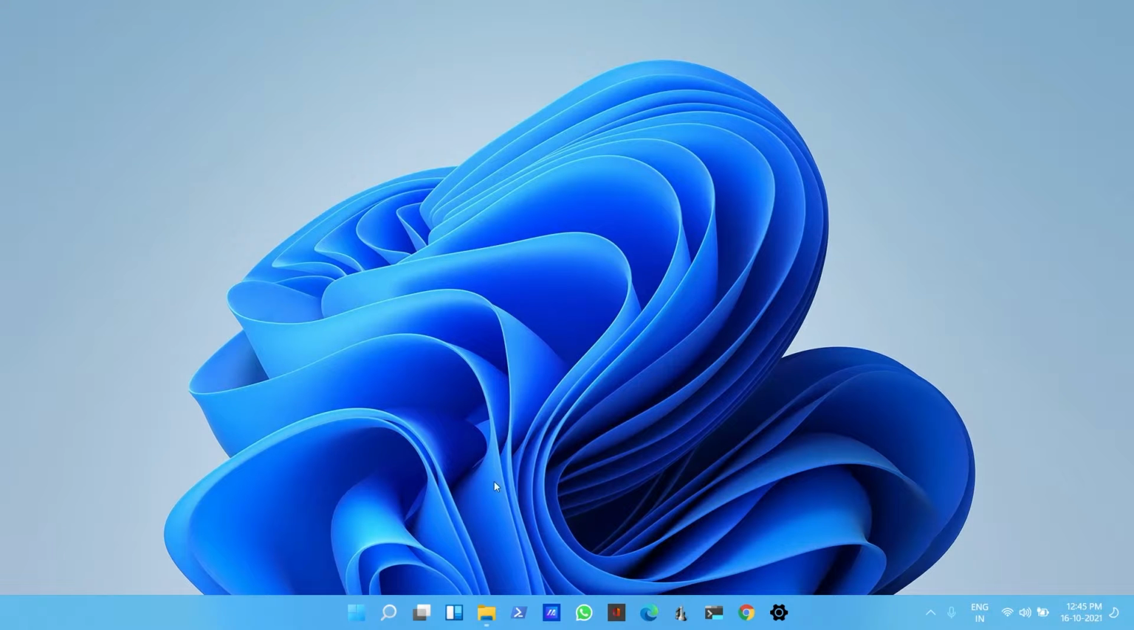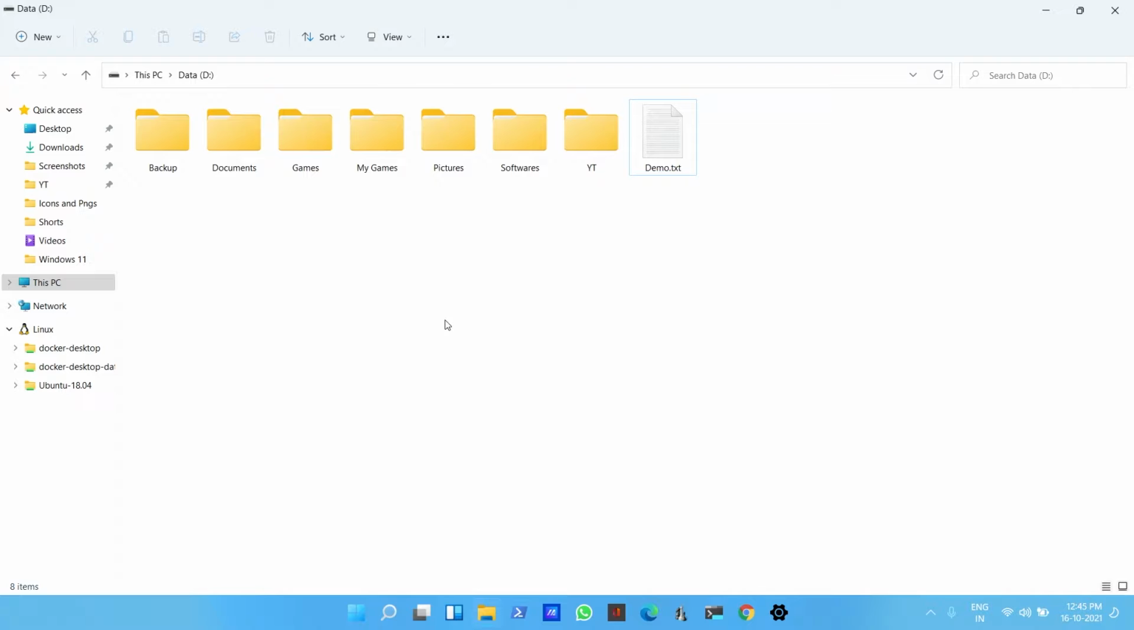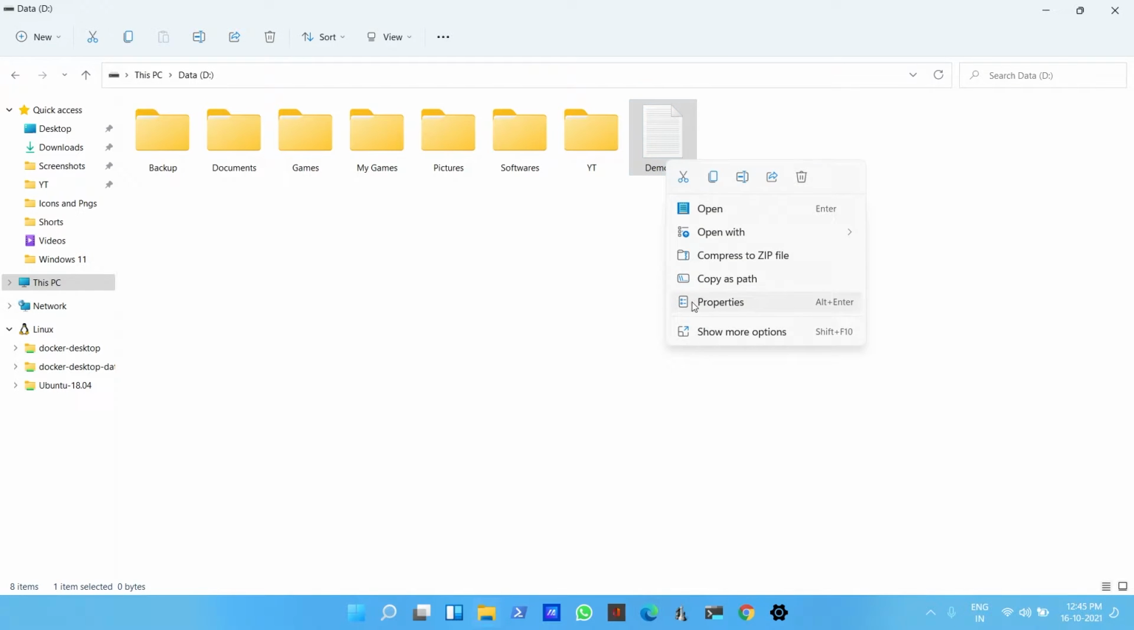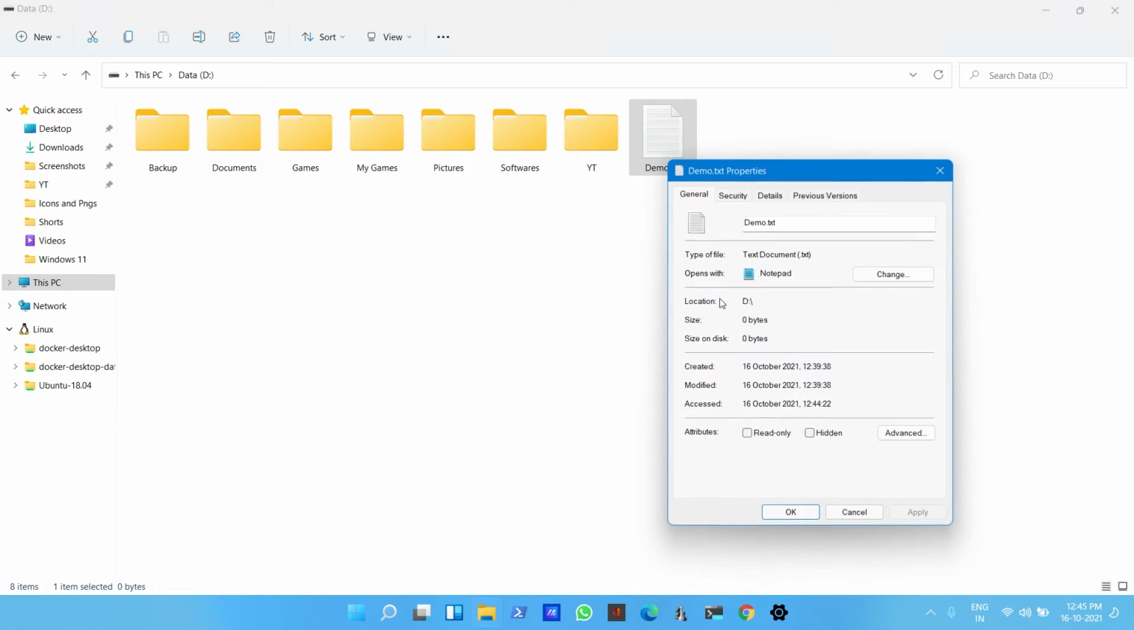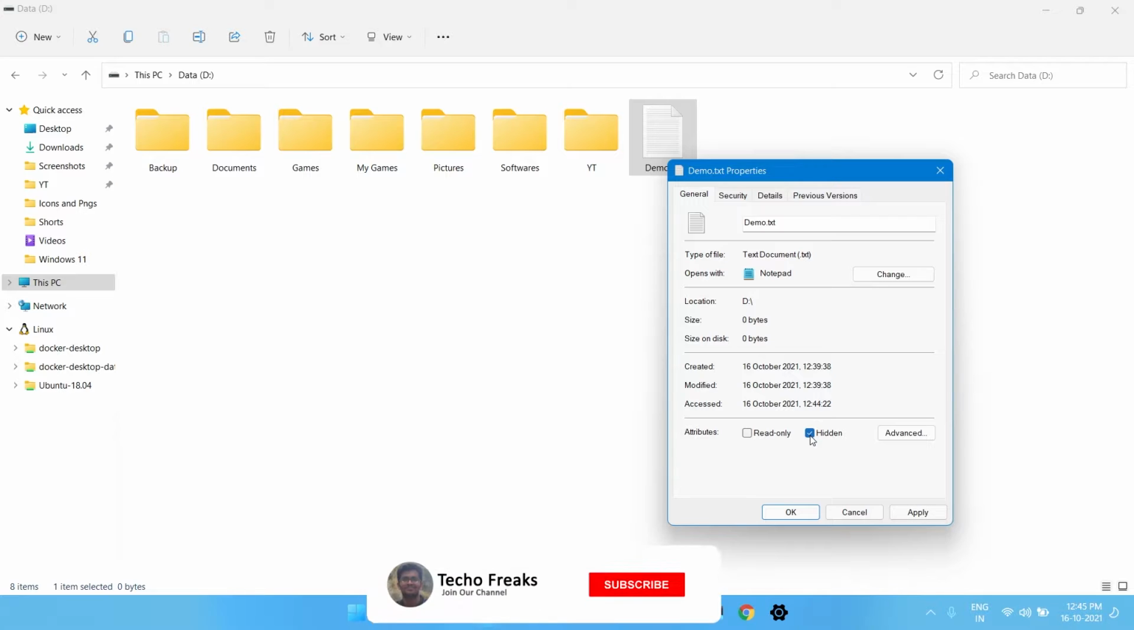So firstly we need to open the file or folder which you want to hide. Let's say in my case, the demo.txt. I want to hide this file, so firstly give a left click and then right click. Go to properties, and here we have an option under attributes which is hidden. Just check that and click apply and OK.